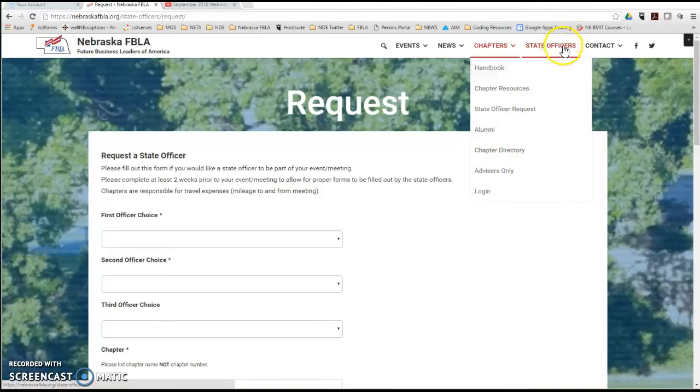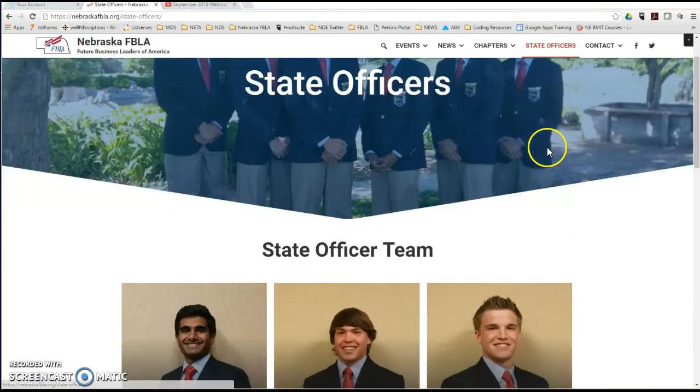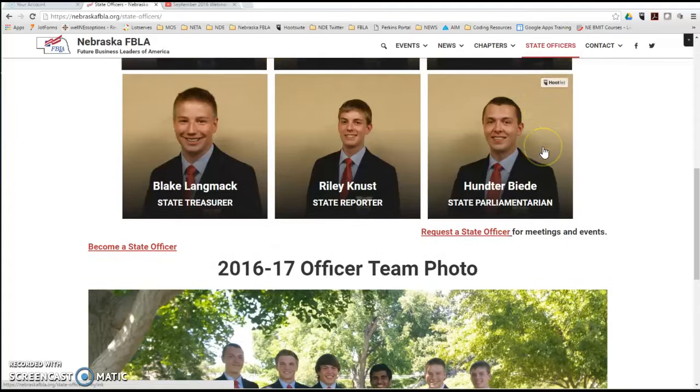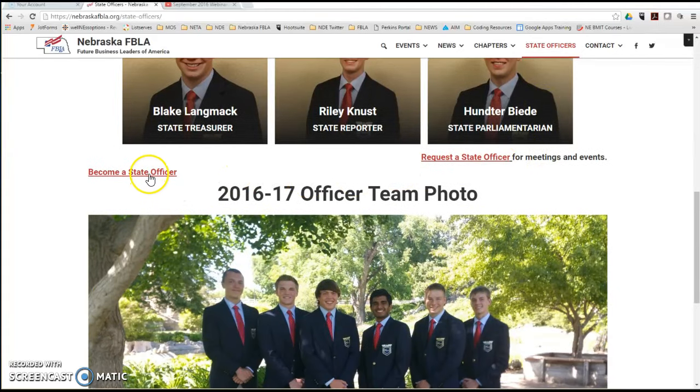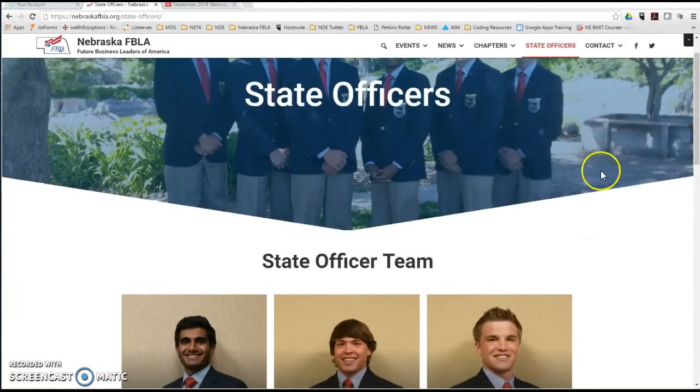So, state officer information. If you're interested in being a state officer, we have links here so you can find out more about our current state officers. If you want to become a state officer, and again, the request is there. And then all of the contact information for the state office for Karen and myself, and then board of directors, advisory council, and the foundation board of directors are listed there.